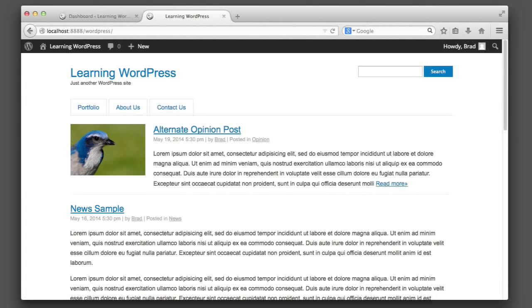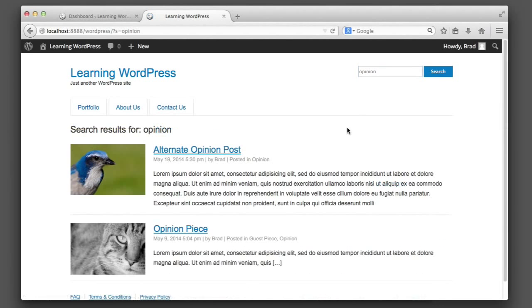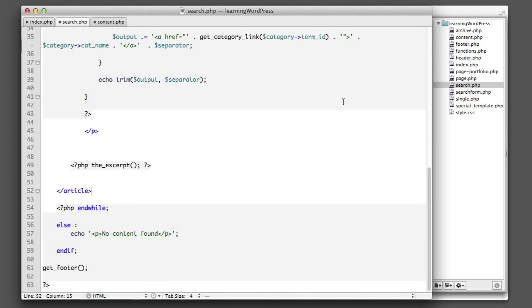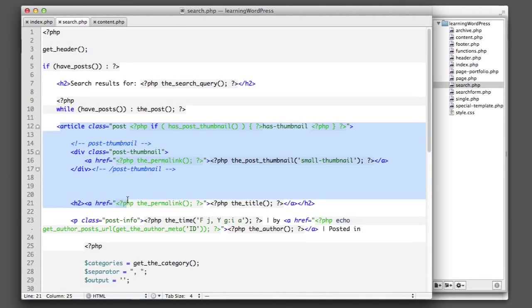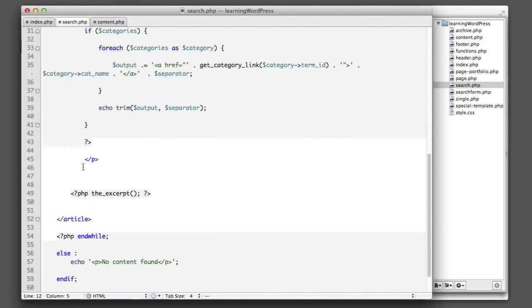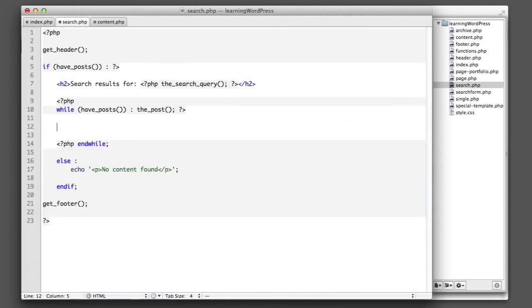For example, when we perform a search on our site, if I search for the phrase "opinion," this output is being controlled by search.php. Now we're in search.php and this code looks really familiar. It's nearly identical, beginning with the article element, which is what's getting looped through. It's nearly identical to what was in index.php, which means we don't need this. So I can delete this and paste in get_template_part, and obviously drop into and out of PHP where it makes sense.